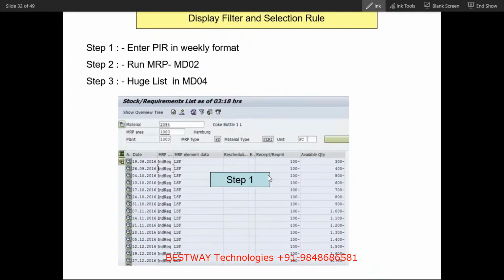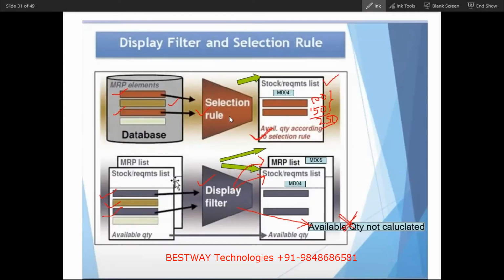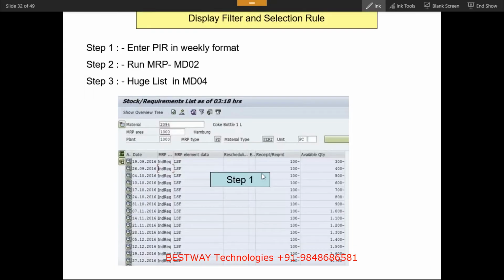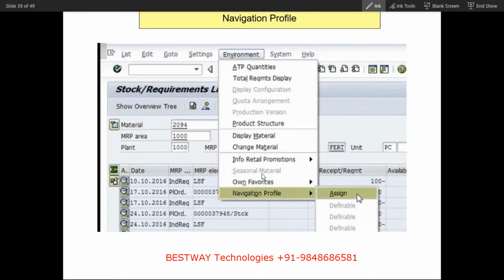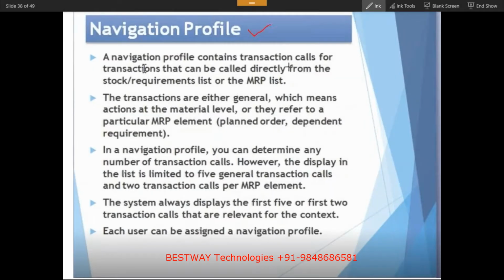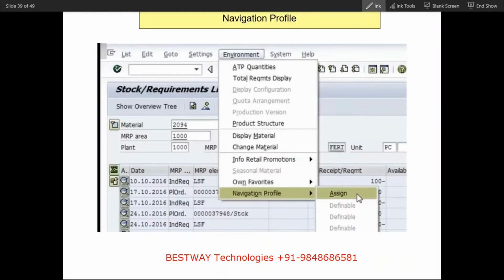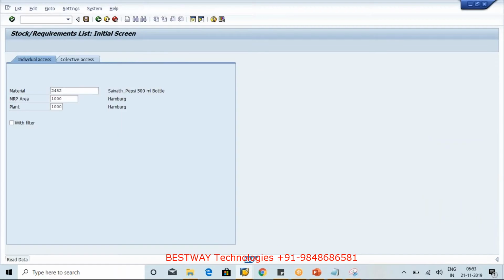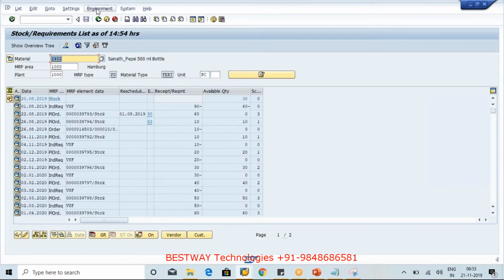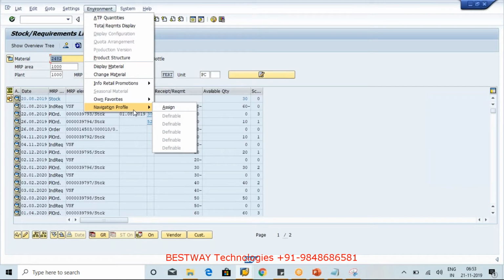Okay, come back here. So you see selection rule and the display filter. Okay, now the last one we'll discuss is the navigation profile. Navigation profile is also a very important thing. Let's see this navigation profile in the SAP screen. Slash and MD04. Okay, enter the material plan. So go to this environment. Here you can see a navigation profile.